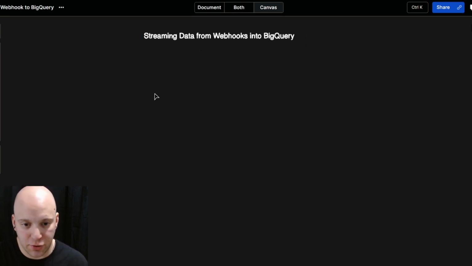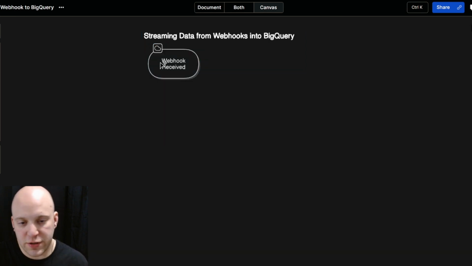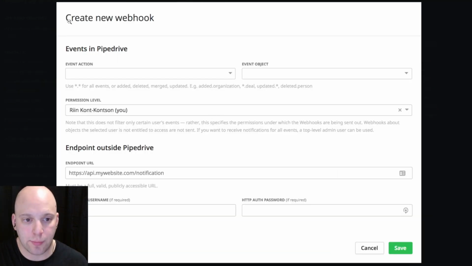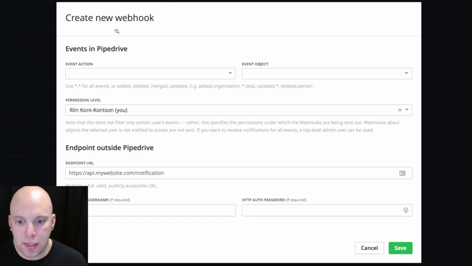The first step you are going to need to know is essentially setting up your webhook. So first thing is webhook received. Every single webhook is going to be different depending on the service that you're using, whether it's a CRM or anything else. Here's an example webhook for a CRM called Pipedrive. Basically, you just go into the UI, you fill this out, and click save, and then you're ready to use it.